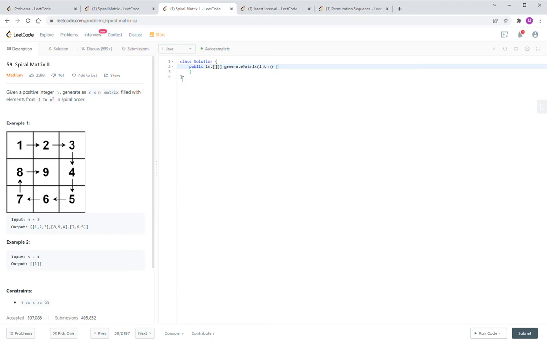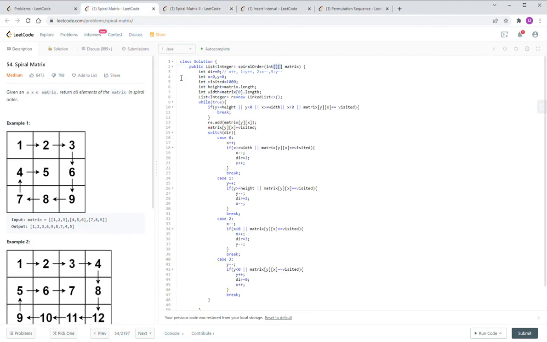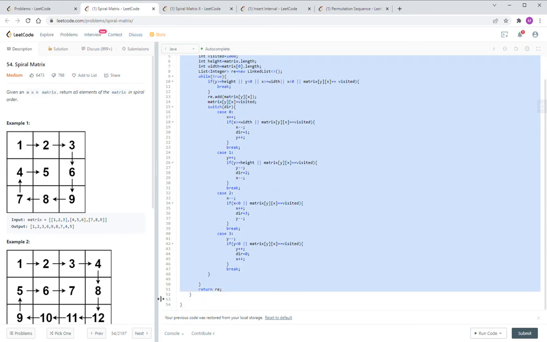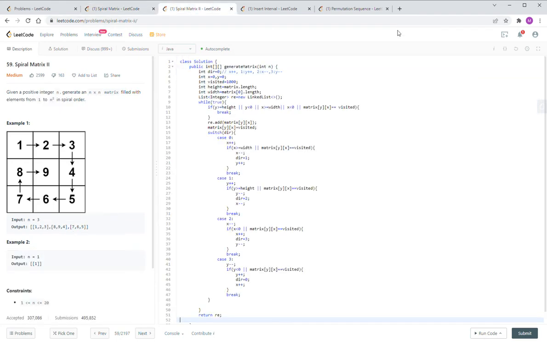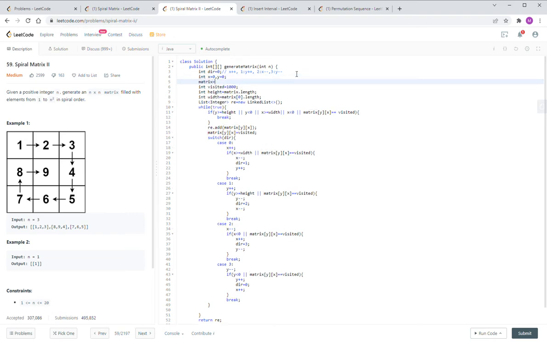Okay, we just reuse the code from spiral matrix question 1 to save time. In that question, first we need to create the matrix. So this one will be the new int n and n. The height and width are n, so we can remove this one and remove the visited.